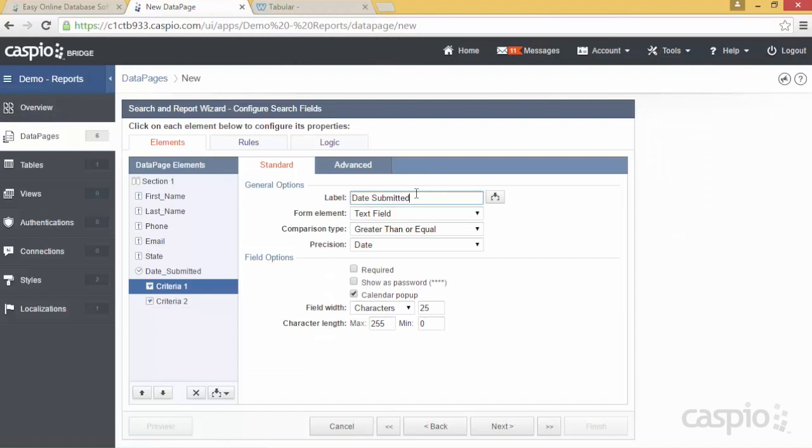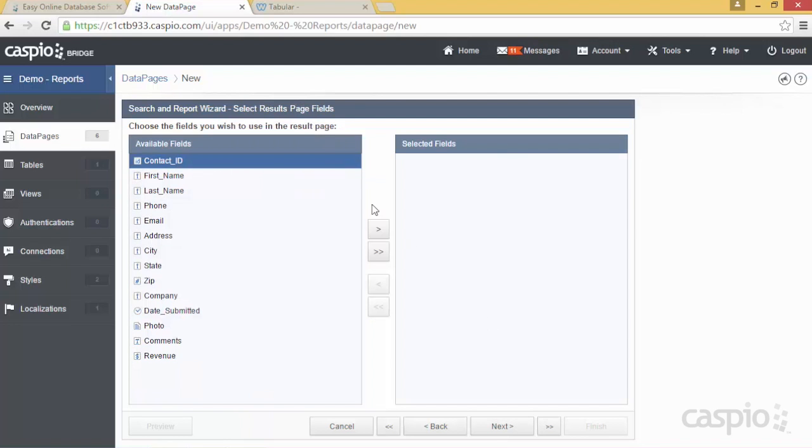So all I have to do is just change my label to reflect that so that my end users know exactly that that's the from field and the to field. After you're done modifying your search fields, you're going to click next, and now it's asking me what do you want to use in the results page.